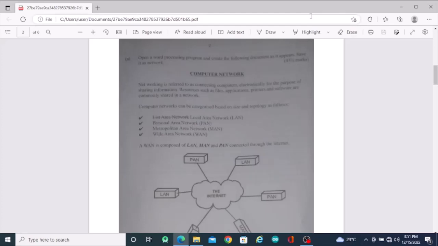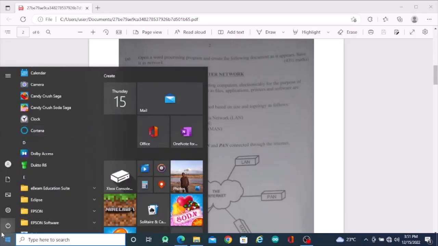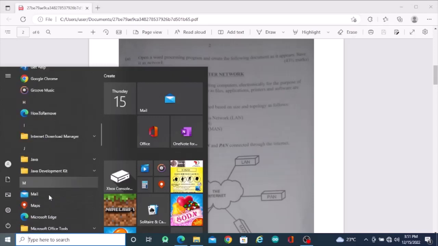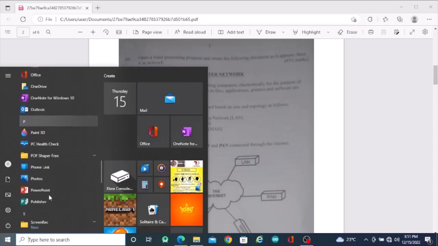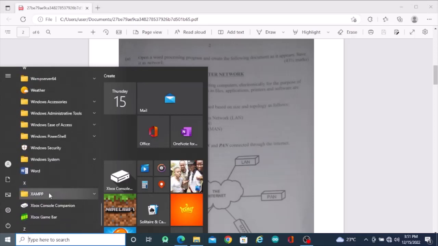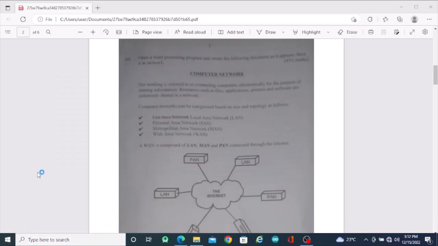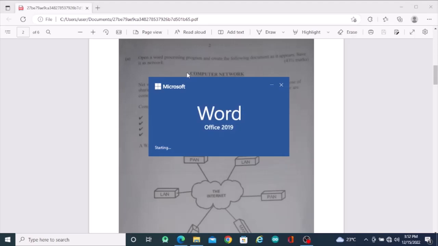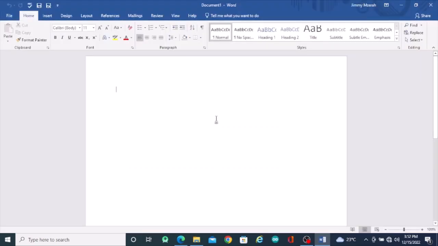So we are going to start. First of all, let us open Word. You come to the start button and open Word, or you can just type in the word. As it is loading, I'm using Office 2019. And here is Word. So we are going to save that document.